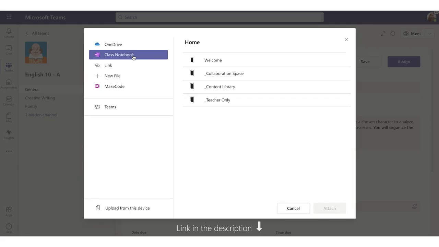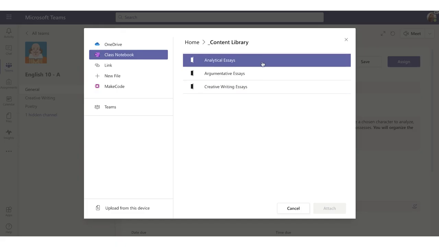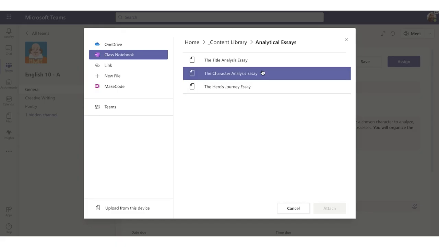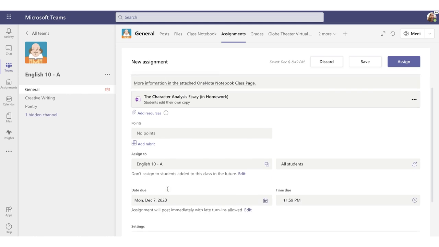I'm going to place this in my content library, which is a section that students can pull copies from into their own personal notebooks for me to review later. And here it is, the character analysis essay. Now I need to choose where I want this to show up in my students' binders. This is homework. Now on to points.